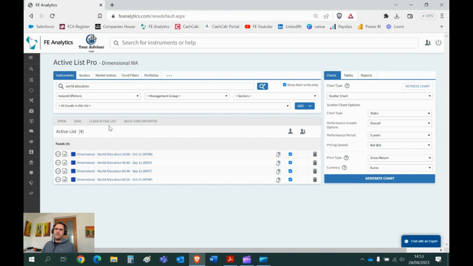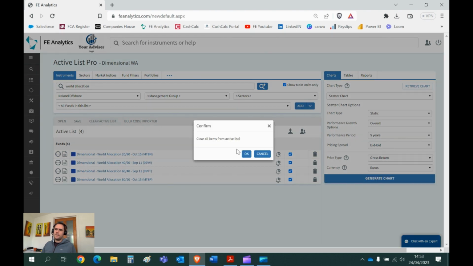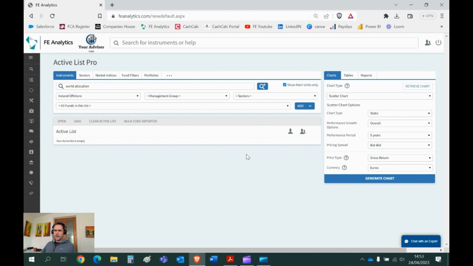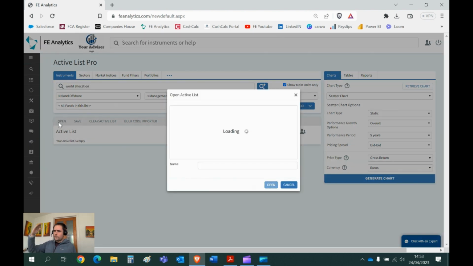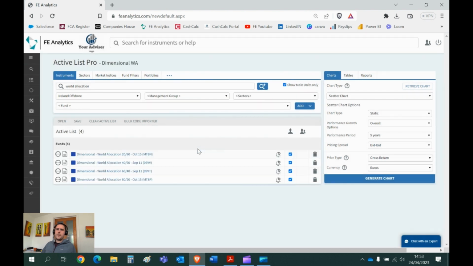It just means if I reset everything, so if I clear active list and wipe everything away, just pretend that I've logged in today, rather than having to type in world allocation and Ireland offshore and add, if I just click on open, it loads up all of the panels, for want of a better word, that I've created. And if I go down to, where is it, Dimensional, there we go. If I double click on dimensional WA, hey presto, there they are. They just suddenly appear, and I can then start adding in other stuff if need be, and then start creating the charts.